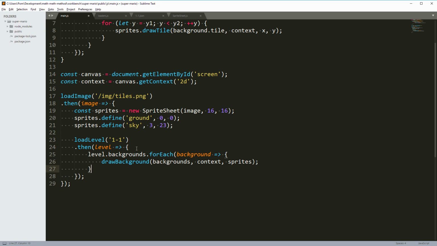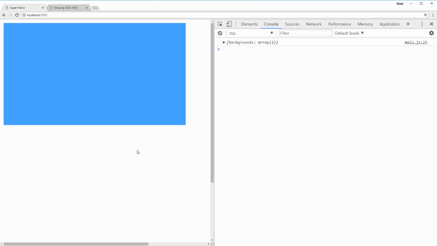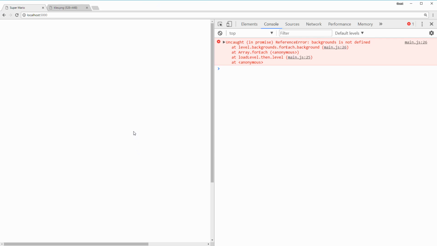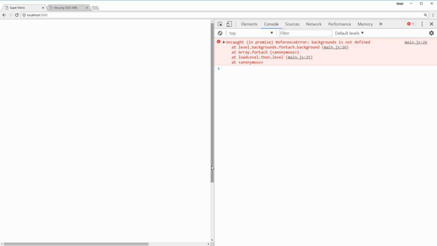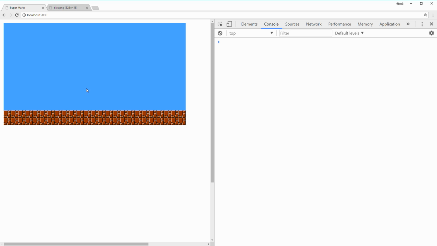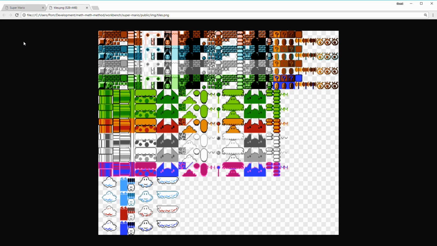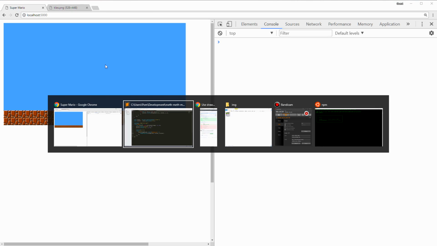And let's see what's going on here. No, we missed something. Oh yeah. An express. There we go. So now we're drawing backgrounds in Super Mario from a Super Mario tile set with the level format defined in JSON.